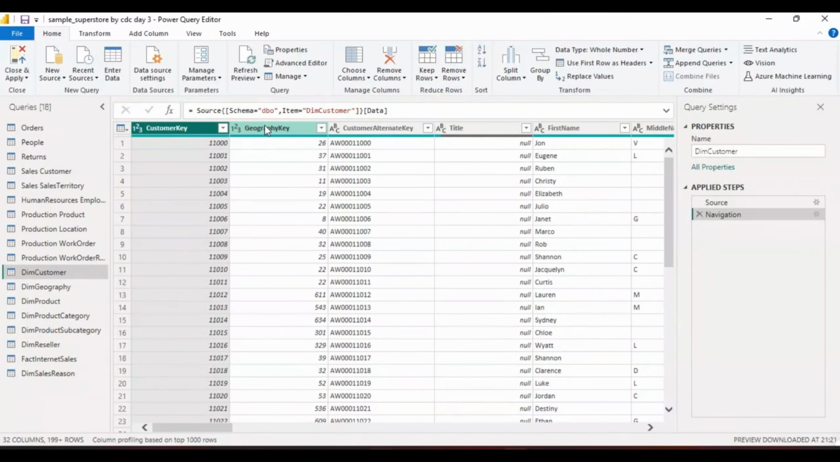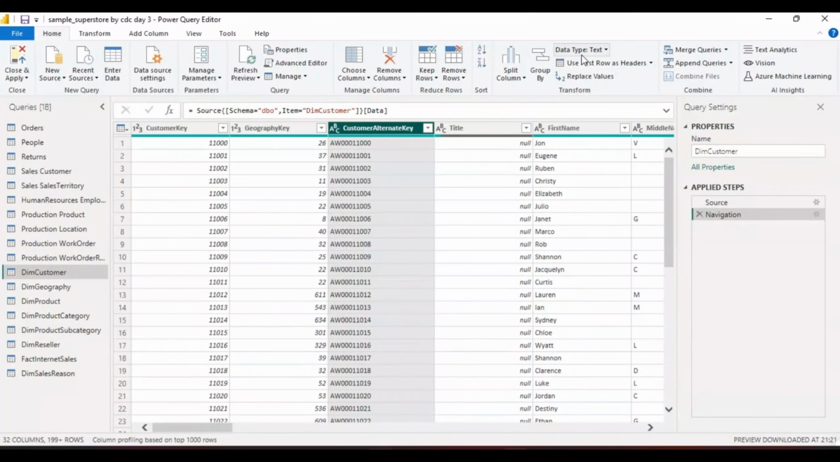Geography is also a whole number. Customer alternate key, when you touch on it, it says it is a text file. And I taught you that a text file is any file that has writing outside numeric. So this is a text file. Now this is style, and it is ABC, so it is also a text file. These ones are values that are not imputed. That is why it's showing you null value.